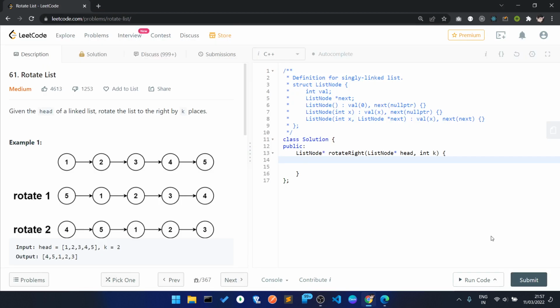Let's see today's challenge, and the challenge is Rotate List. This question falls into the category of medium, and it's a highly liked question, and it's another linked list question. So let's deep dive into the question. What does the question actually ask? You are given the head of a linked list, and your duty is to rotate the list to the right by k places.